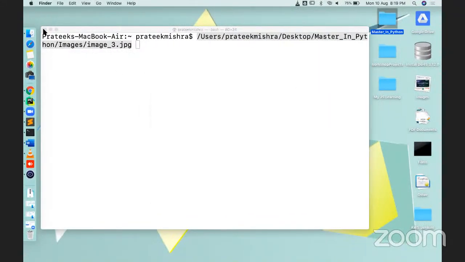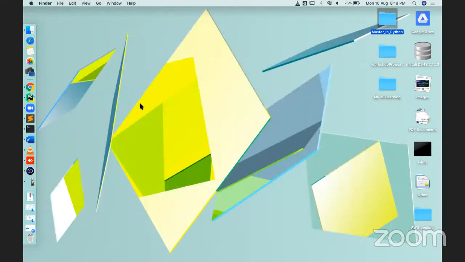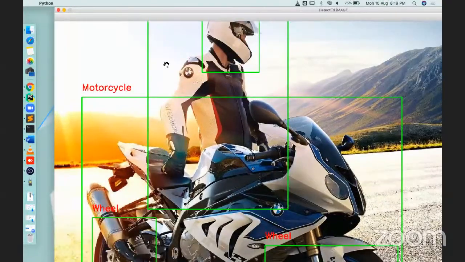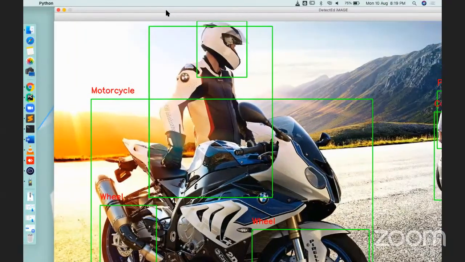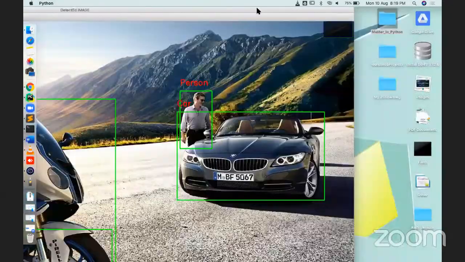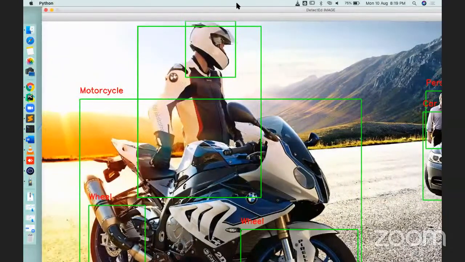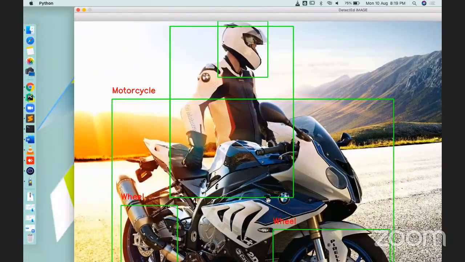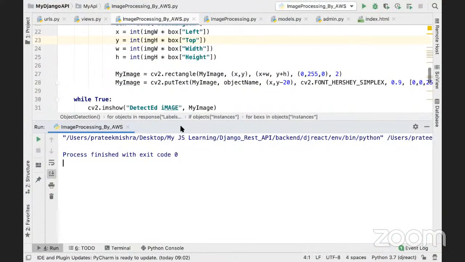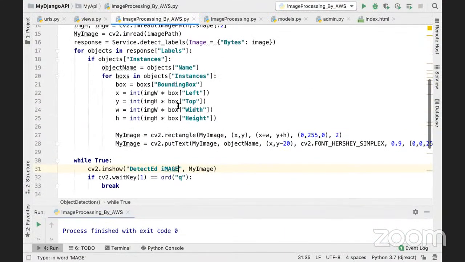just wait, it will open automatically. It's going to open my detected image, and as you can see, all objects are detected in my image, even the helmet also, right? So you can see, guys. So this is processing your image, and without saving the image you can open it also, right?